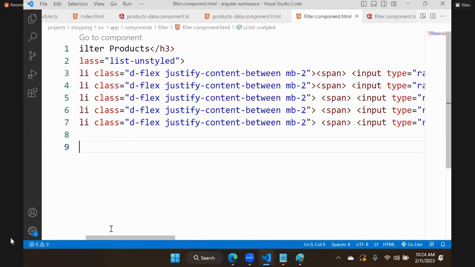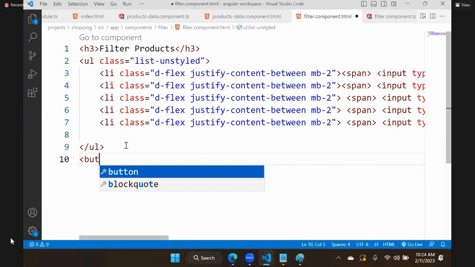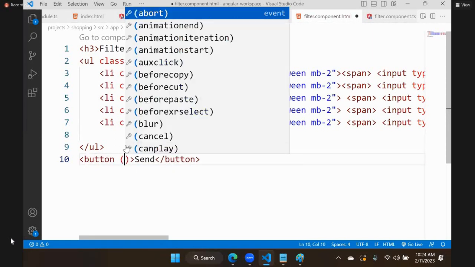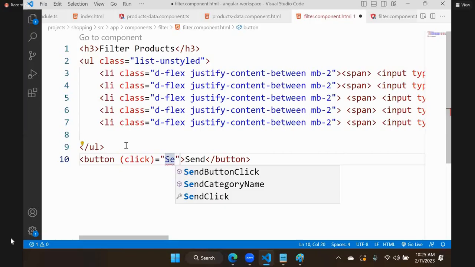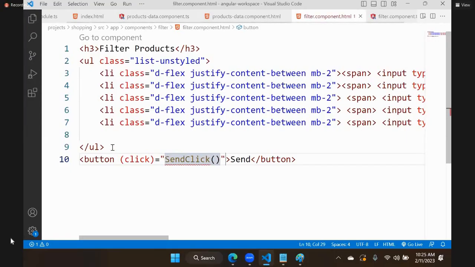So we will put in the filter component, temporarily we will put a button. We will keep a button here, and what? Send. We will write event as what? Click. Which function should it fire up? Send click. So it should fire up. Now what is send click doing?